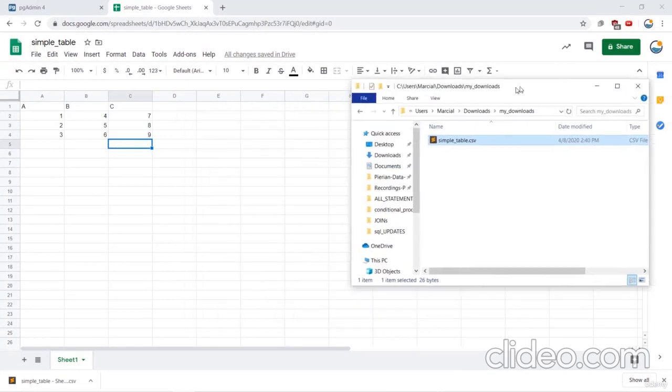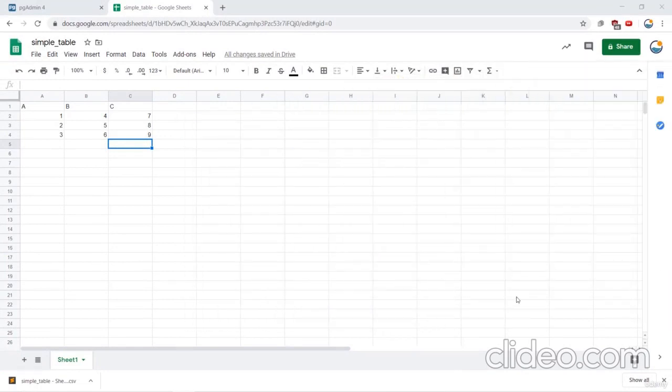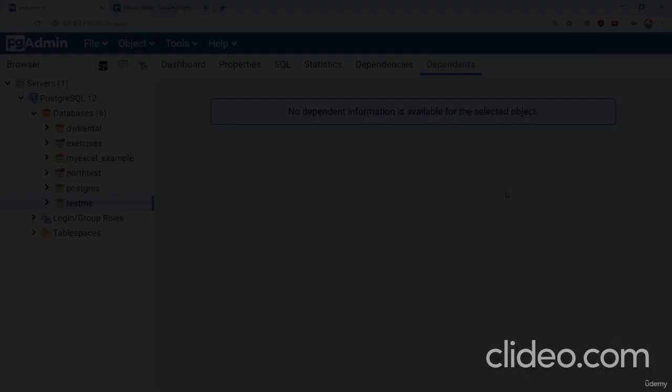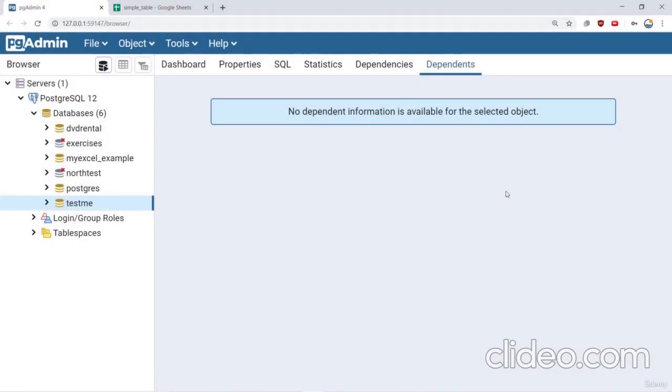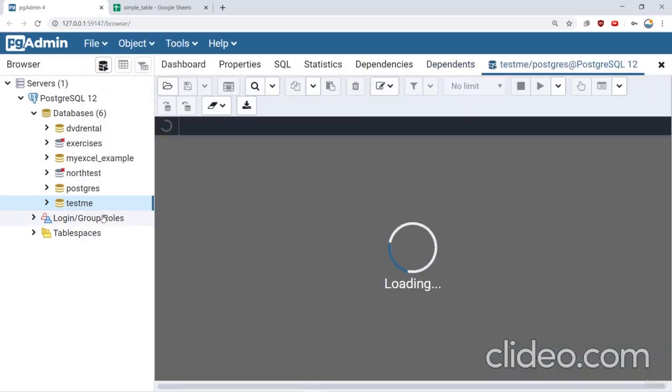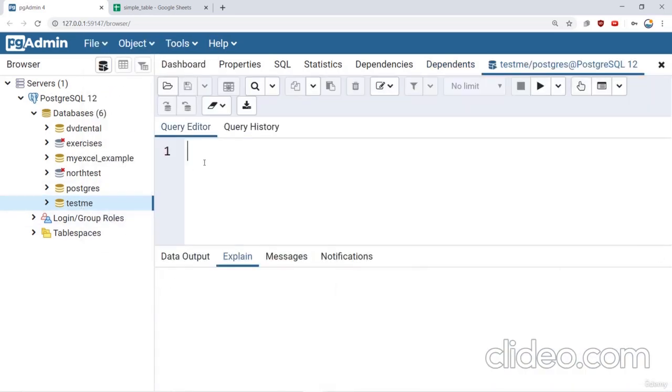So what I'm going to do now is come over here to PgAdmin. Let me close this little tab here. All right, so in PgAdmin, I have my test database that we've used in a couple of the lectures in this section of the course. I'm going to open up my query tool, and it's time for me to create a table.